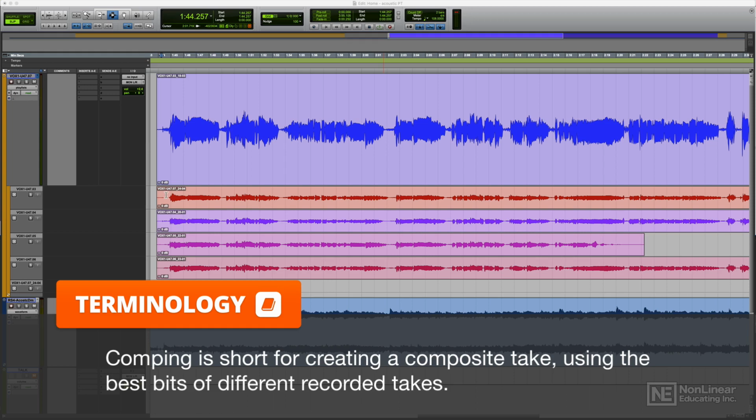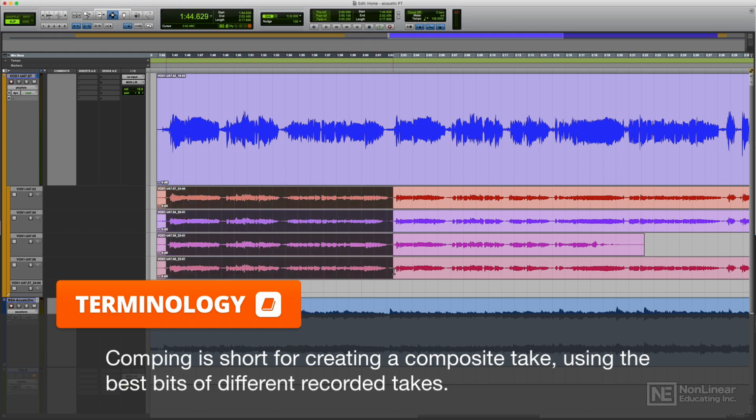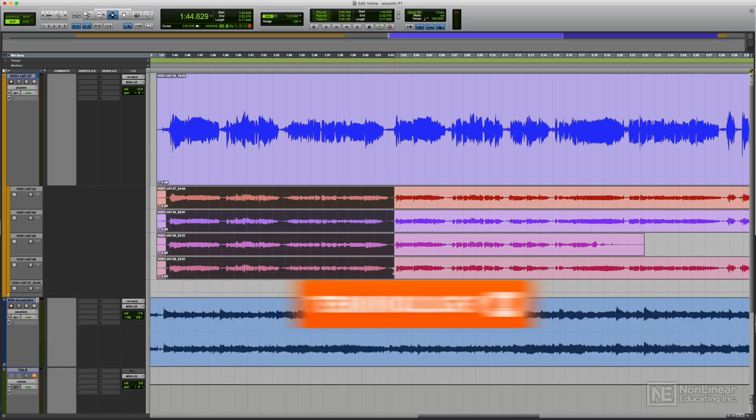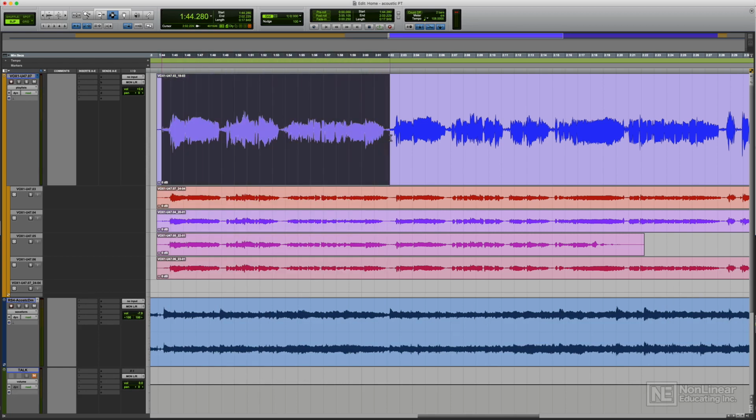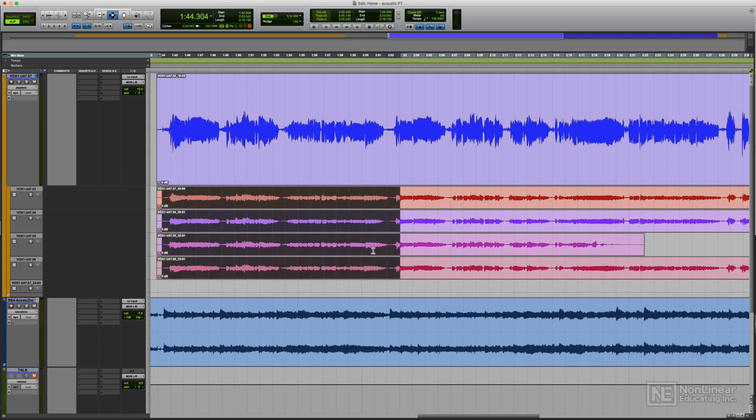Being able to comp together your different takes that are stored on different playlists is incredibly helpful for creating the best vocal take or instrumental take possible. In this example, I have the best take on top and 4 additional takes below.